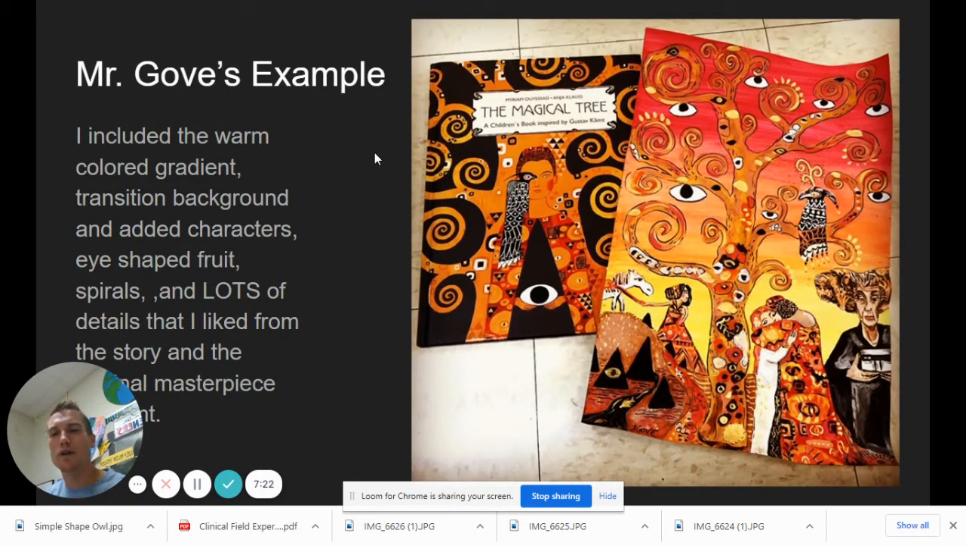I included that warm colored gradient transition in the background. I added characters from the story. I wanted mine to represent the story as well as Gustav Klimt. So you'll see that I have the characters from the book, the hawk in the tree, and then this character too, who kind of gave the gift in the story. But lots of details, lots of patterns, and then you can see some of that gold paint kind of shines even in this photograph, so yours will too.